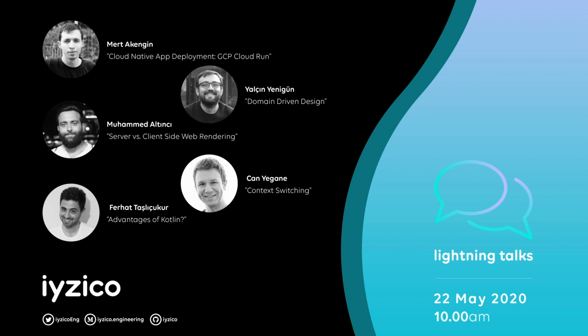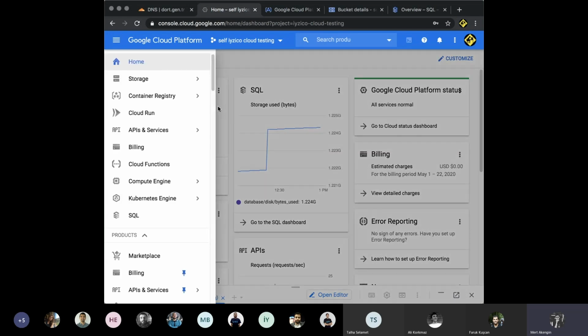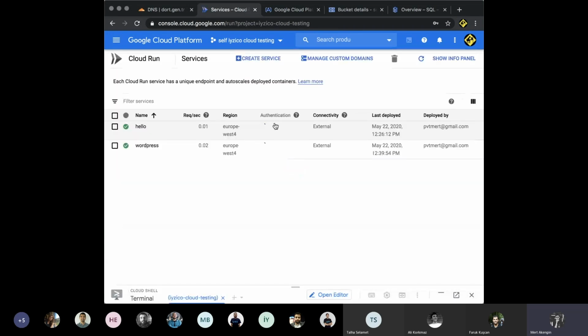Hello everyone. Today I am going to explain what Cloud Run on Google Cloud Platform is and how you can use it. Cloud Run is basically a service built on top of Kubernetes, but you don't see the details or hard parts of Kubernetes. So you can create services on Cloud Run and expose them to the public internet or to your other applications in the same virtual private network.